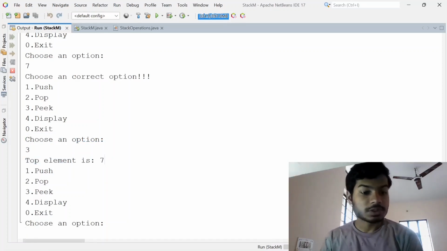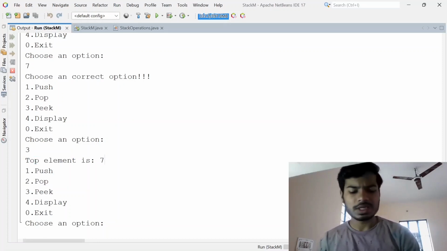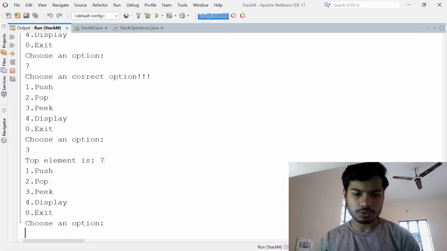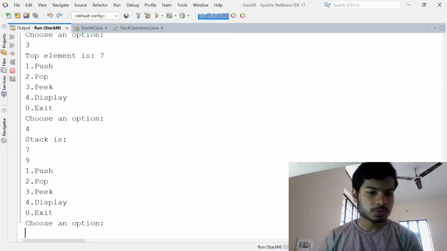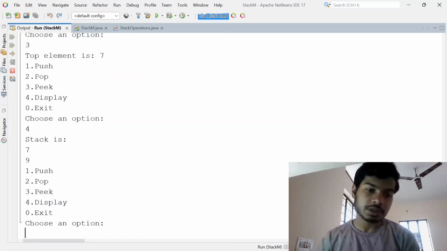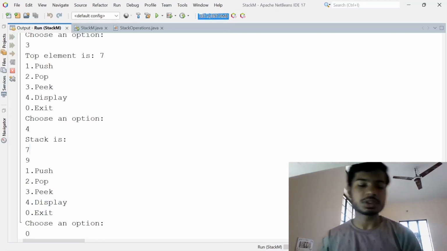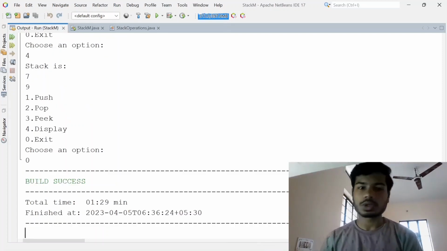Guys, now let us display the stack. So the stack would be 9 and 7. To display a stack, we have to choose option 4. So the stack is 9 and 7. So now the top element is 7. So guys, now I simply have to exit from the program, and the program has exited.